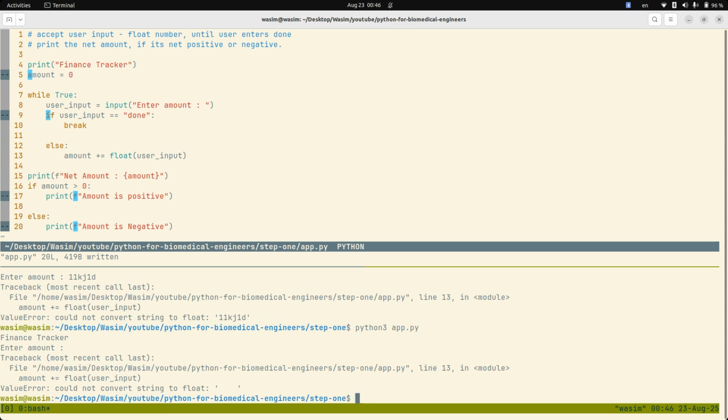So we need some defensive checks to kind of make sure it does not fail. So that's our step two, right? So we'll copy this code and move to step two.